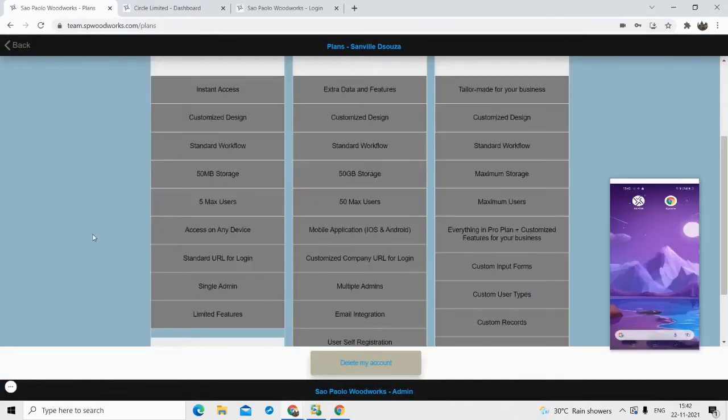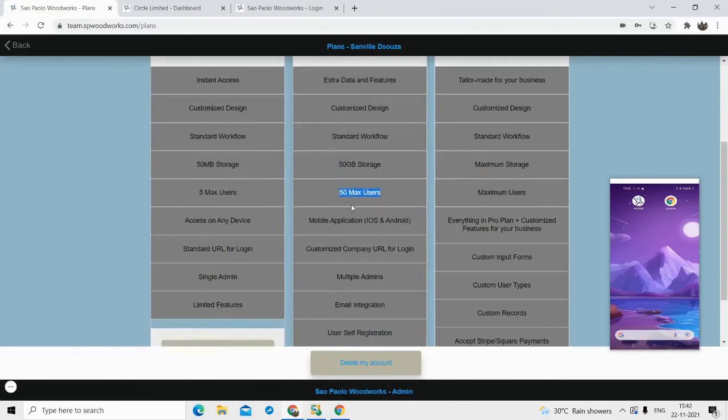Now talking about the storage and users, in the free version you can have 50 MB of storage space. In the pro version you can have 50 GB of storage space. In the free version you can add up to a maximum of 5 users. In the pro version you can add up to a maximum of 50 users.